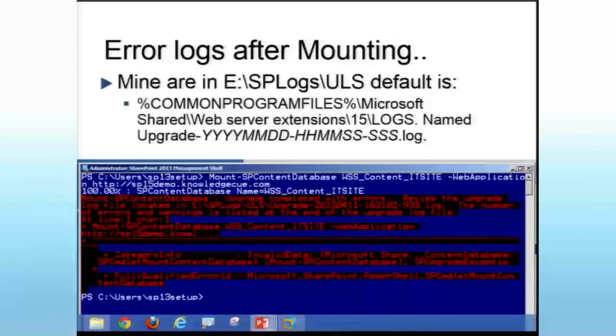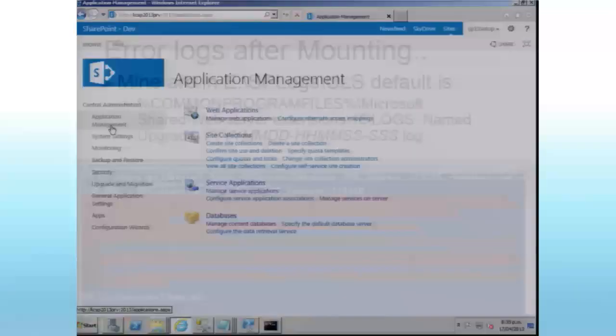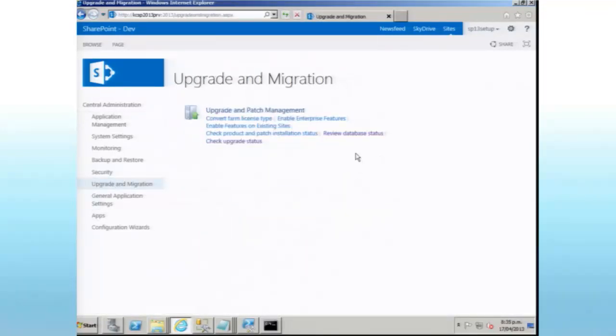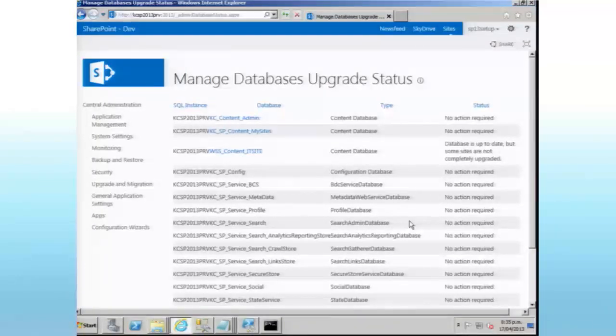Cool. Let's go back into demo land. I'm going to go to Upgrade and Migration and click on this link called Review Database Status, wait for it to do its thing, and bang, it's there. You can see that I've connected that WSS container IT site, and it says database is up to date, but some sites are not completely upgraded. That means the schemas have been updated to 2013, but the site collection hasn't been updated yet. So let's browse to that and see what actually happens.